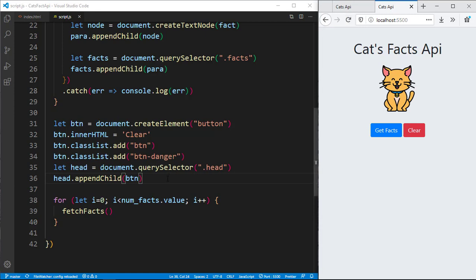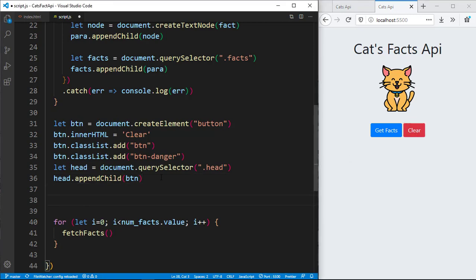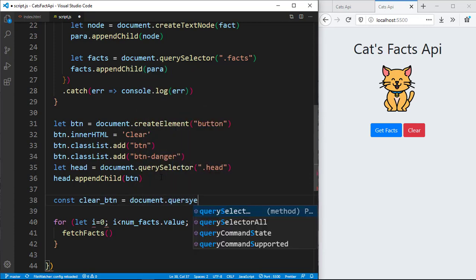So for that, once we click on clear, we want to be able to clear any data that is presented and also make the button disappear. Once we've cleared that, just come down. I want to say const clearButton, you can call it whatever you want, and I want to get document.querySelector.